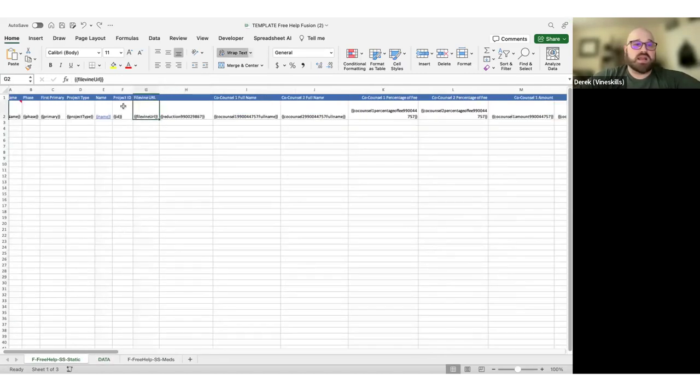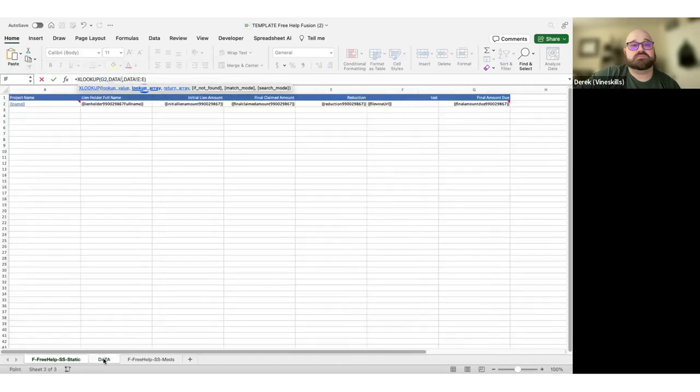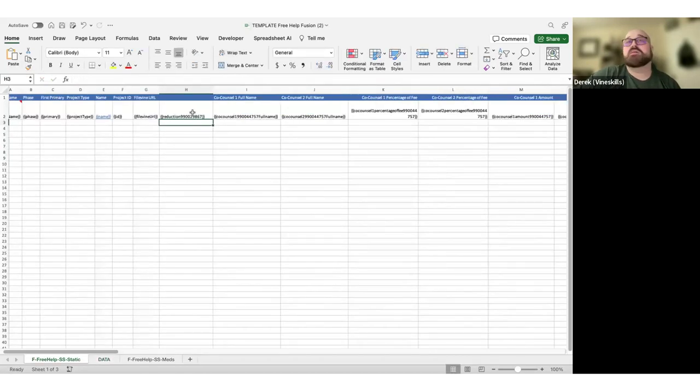But then I can come here and make it say data. Now it's a lot easier for me to read. There are a lot fewer characters, and it's a lot less intimidating. I can see exactly what I'm looking for, and that I'm looking in column F on this data sheet, and then I want to return column E.